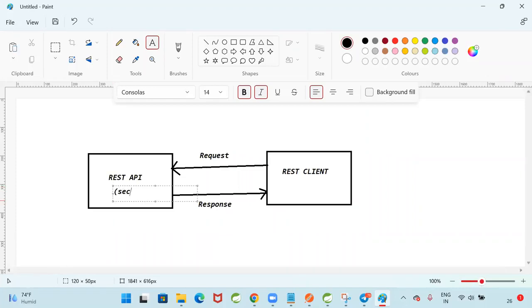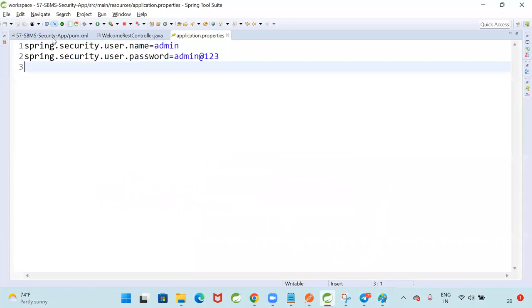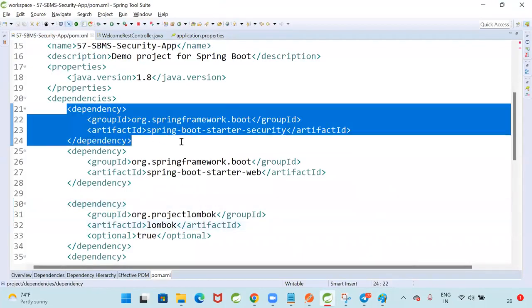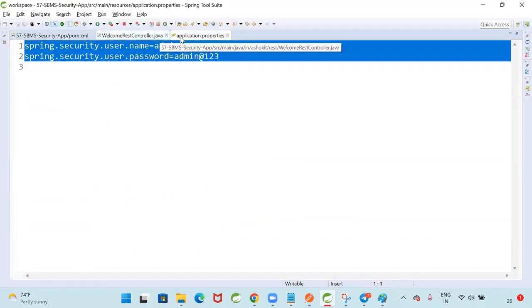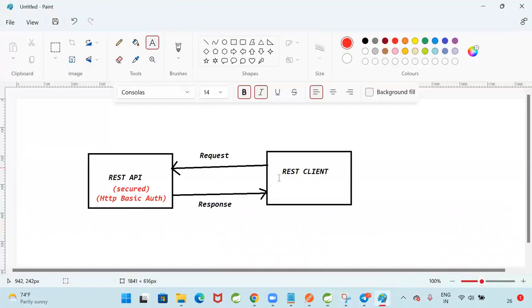The REST API is secured. What security? Basic authentication. HTTP basic auth is the security we are using to secure our REST API. This REST API you need to develop, and that REST API should be secured with basic authentication. How to implement basic authentication? We have done basic authentication already. We just added the security dependency, added the credentials, and created one REST controller method. So that means we have added basic authentication for the REST API.